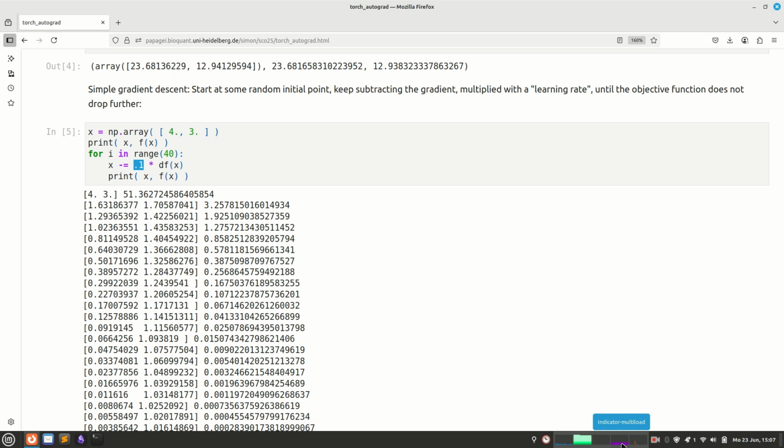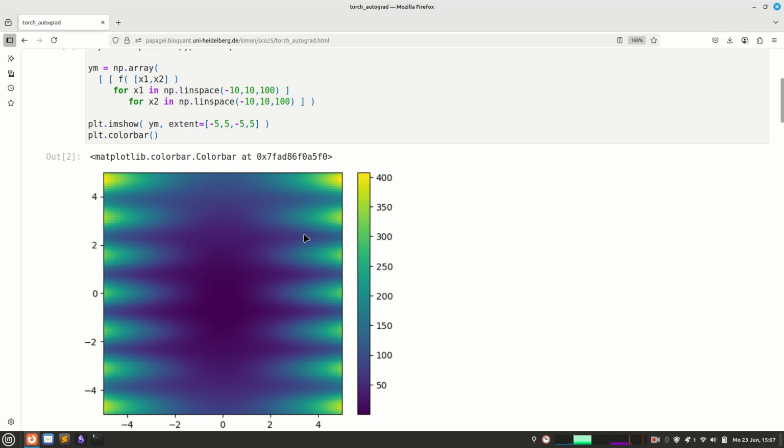Exactly. If the learning rate is too small, we will eventually arrive at the minimum, but it might take ages. If the learning rate is too big, we risk overshooting the minimum: we make a step which brings us over the minimum and then back.